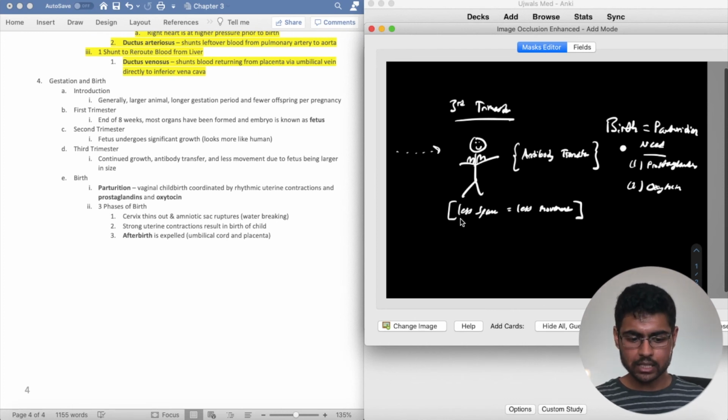And then next, the baby's really large now. When you're really large, you take up less space, and therefore there's less movement when you're inside because you're in a confined space. So that was just my way of remembering things using a diagram.